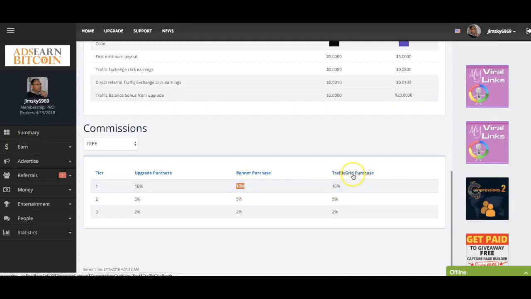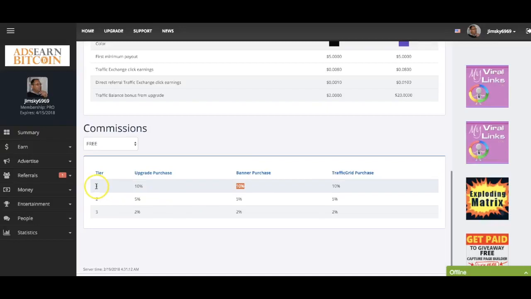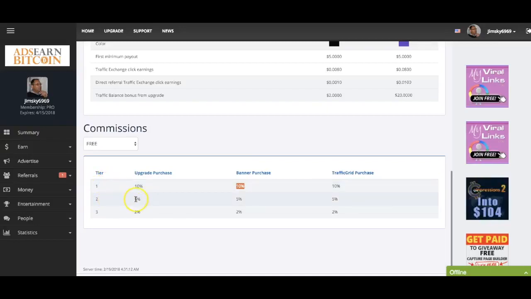And then traffic grid purchases, again 10%. So these are your directs. Their directs, you'll earn 5%, again for upgrade purchases, banner purchases and traffic grid purchases. And their directs, which is 3 levels deep, so that's your directs, their directs, and then their directs, you'll earn a 2% commission for each particular purchase. We want to incentivize free members to promote.